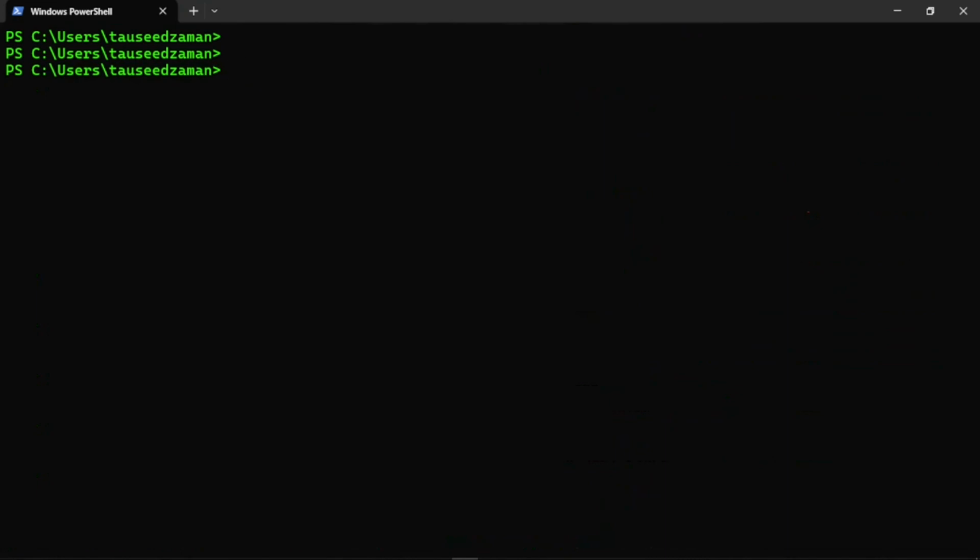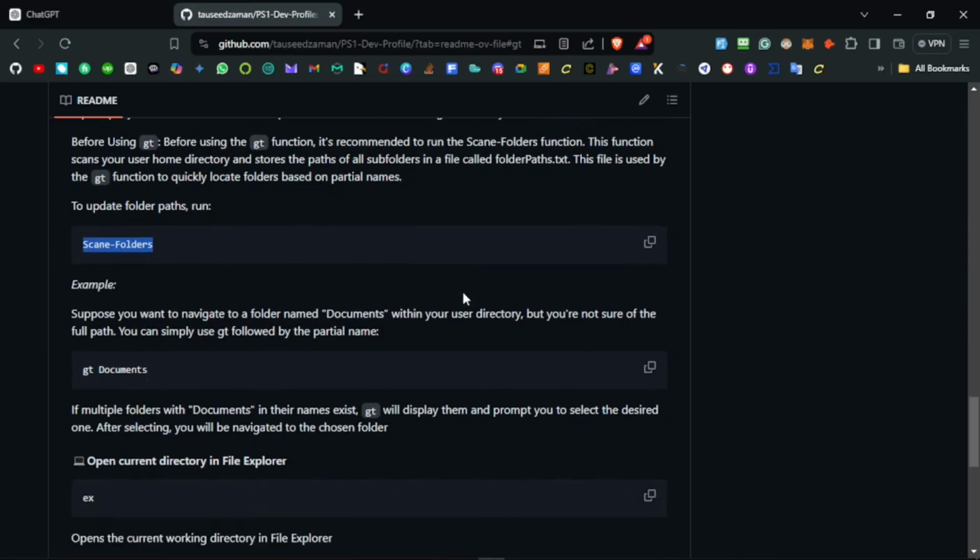Let me go to, let's say, /yt, and let's say I want to go to Laravel. From here I can just type gt Laravel, and it's going to go there. Since we executed the scan folders command in my profile root directory, it is not able to go to the yt directory. That is another limitation of this. You can modify the code, adjust it as you want, and have your own custom profile. So that is the gt command.